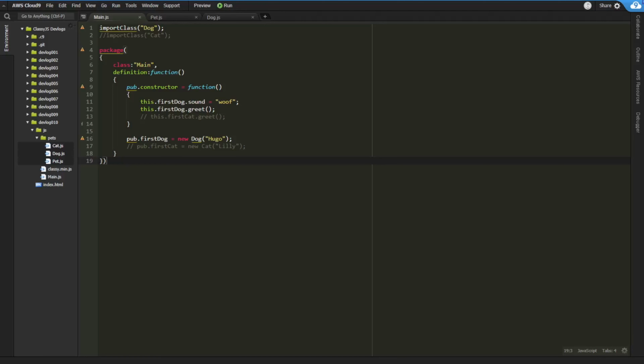The second part of packages involves loading packaged classes. This is done through something called namespaces. Each package has a namespace. The namespace is the directory path of the package. So in our example, the namespace is pets. For the buttons in the UI example, it would be UI.buttons. To implement our package's namespace, we need to add it to each class file in the package.